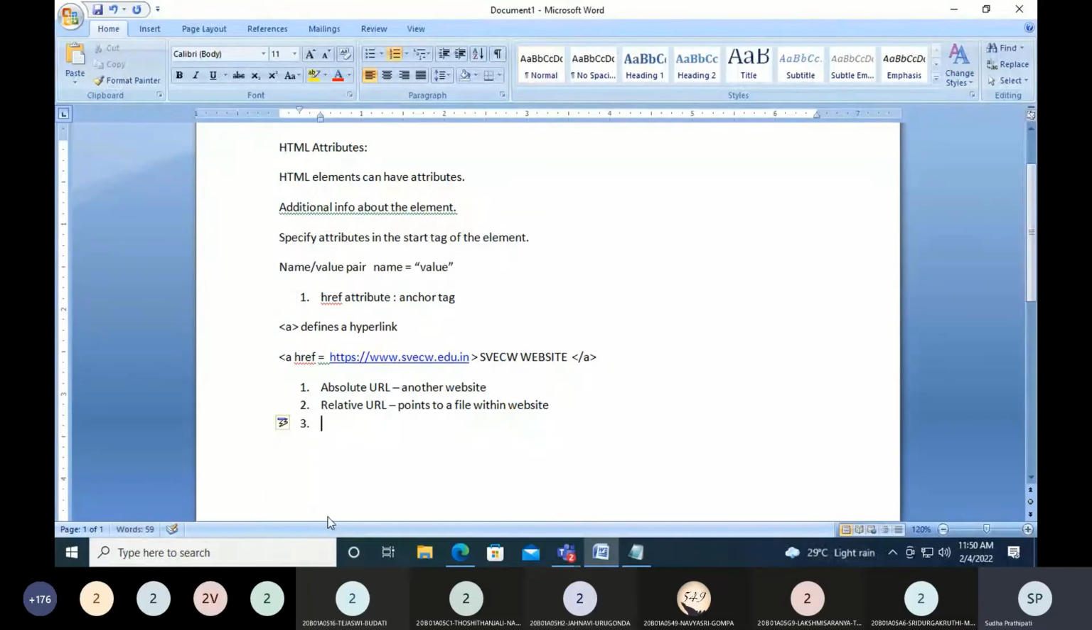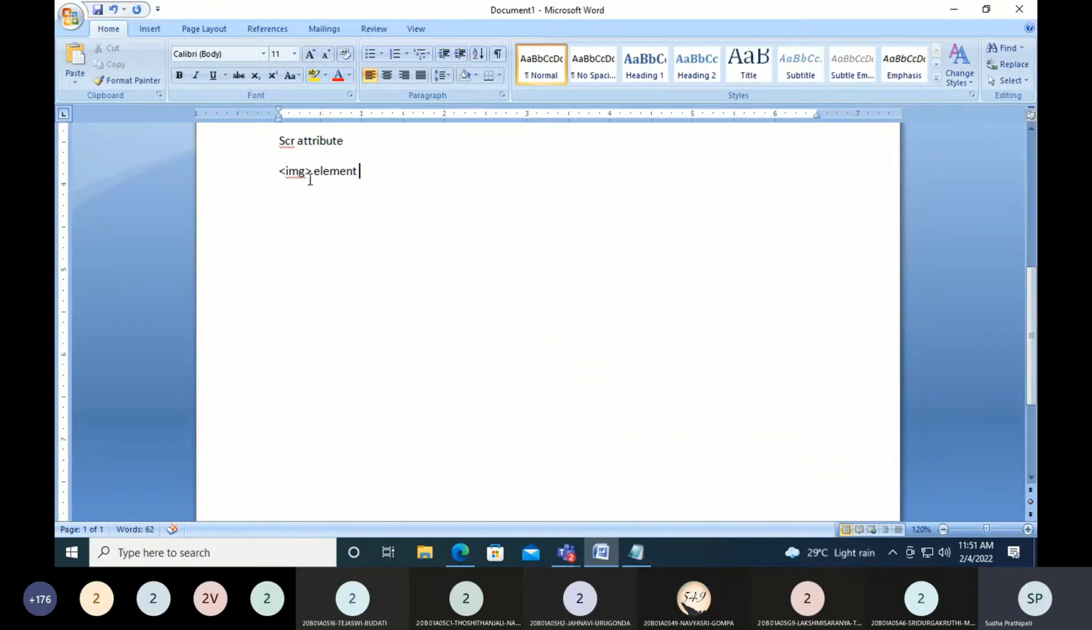The second attribute that I'm going to discuss is the source attribute. Img is an element. So why is img used? Img is the shortcut for image. It is a tag and it is used to embed an image into an HTML page. So you will be using it for that. And what is the src attribute? The src attribute specifies the path to the image that you want to display on the web page.